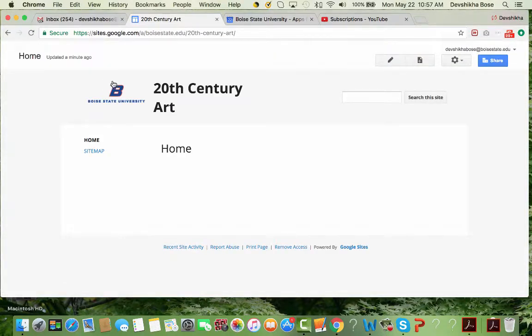Okay, so after creating your site, what you need to do is you need to create some pages in your Google site where you can store the various drafts of your assignment or anything else that you want to store in those pages. So in order to create pages, what you need to do is go ahead and click on this button called Create Pages.